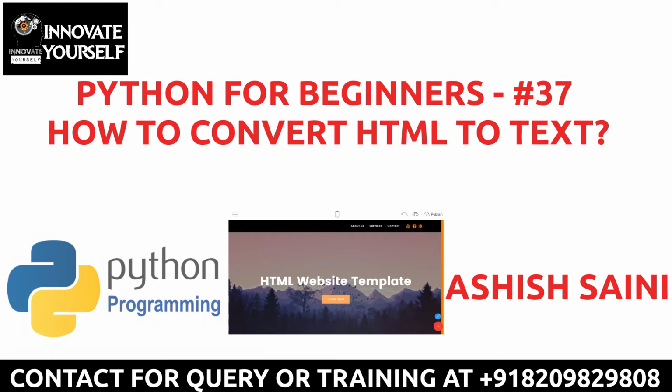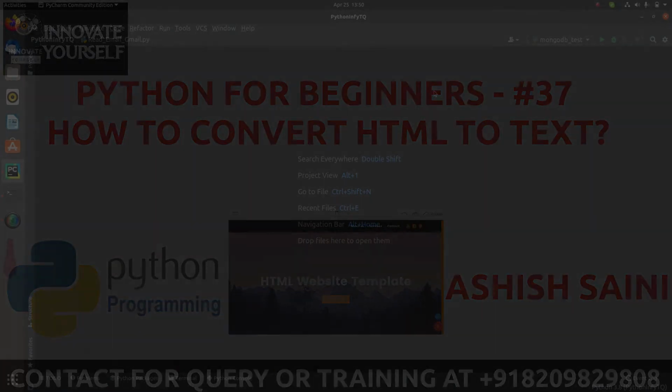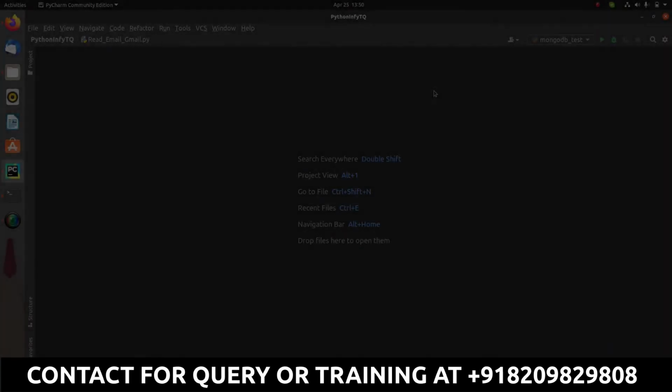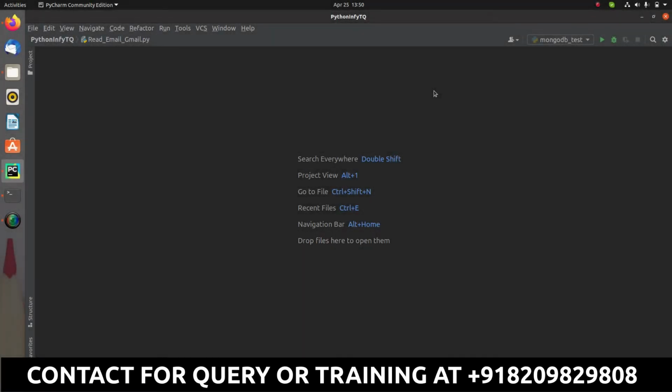Now let's not waste time and let's understand how exactly we will be doing it and what we require to convert the HTML text to normal text. To do that, we require one module, or one package, which is a Python package, and that is html2text. That module needs to be installed on our system so that we can use it to convert our HTML code to simple text. That is all that we want to do.